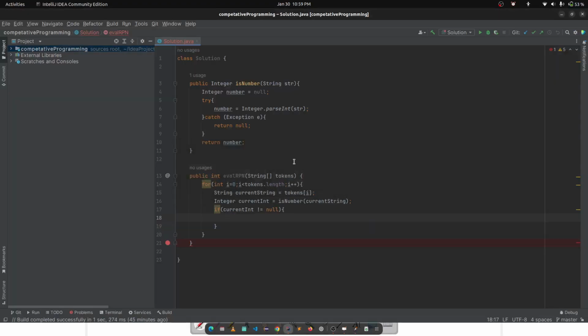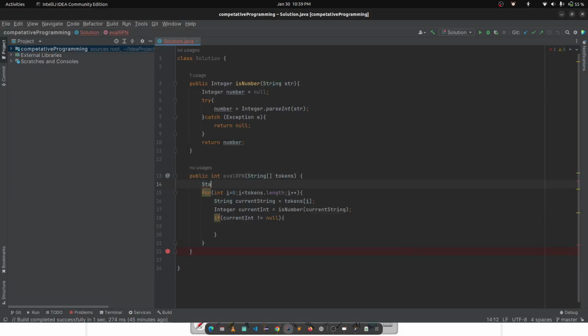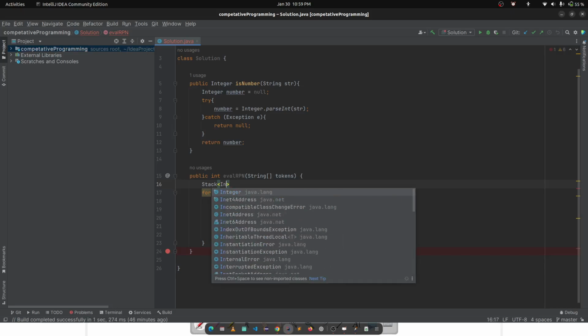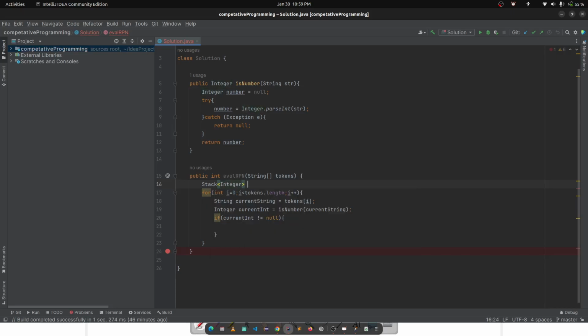So, okay, we forgot to declare our stack here. Stack of integer. Let's import this, stack, new stack. Okay, and here we are going to do stack dot push. Push what? Push the current item, and anyhow this is going to be integer, so we have the current item.